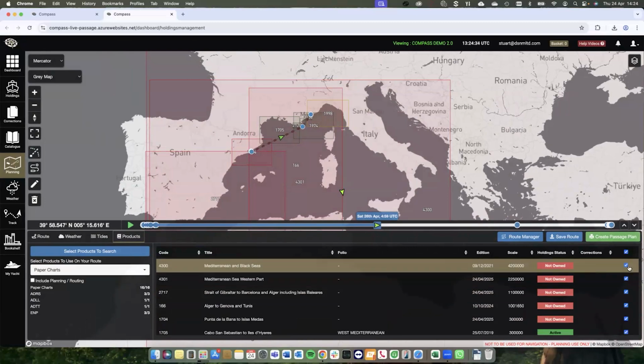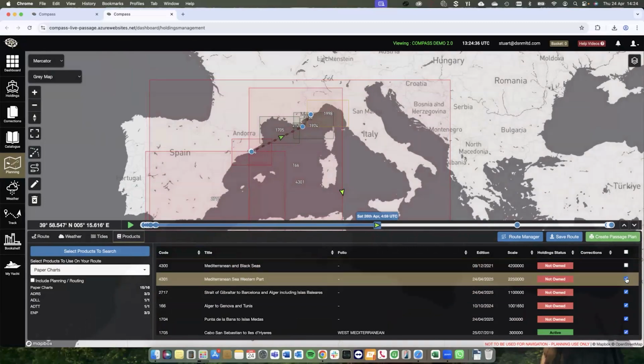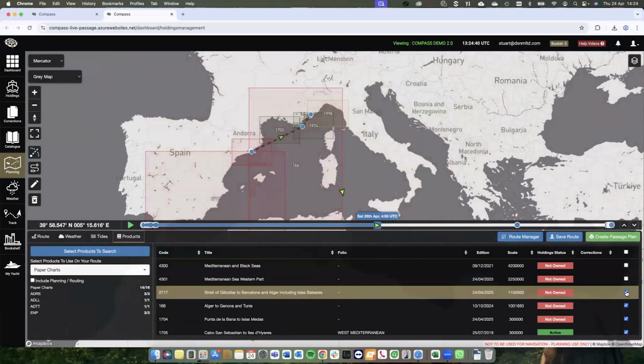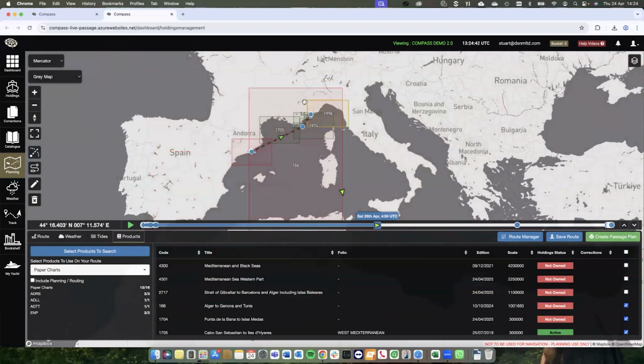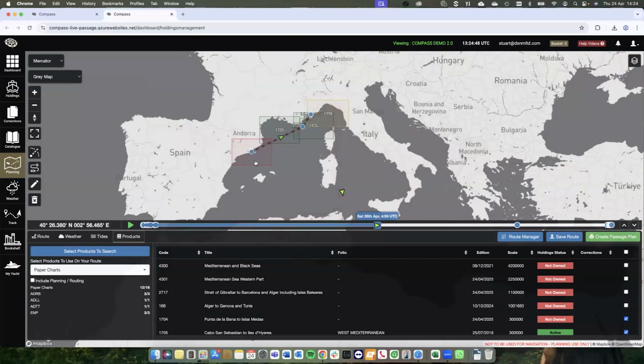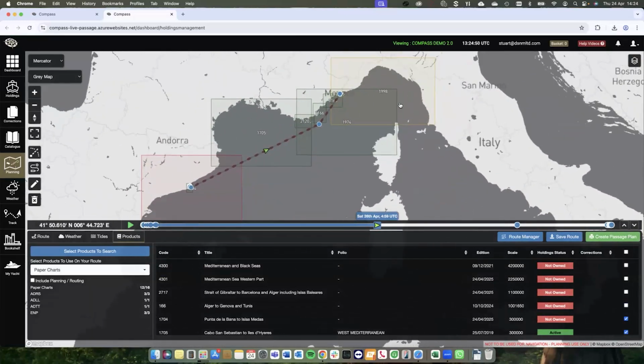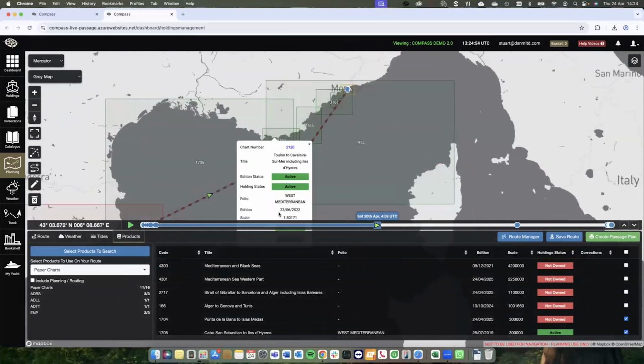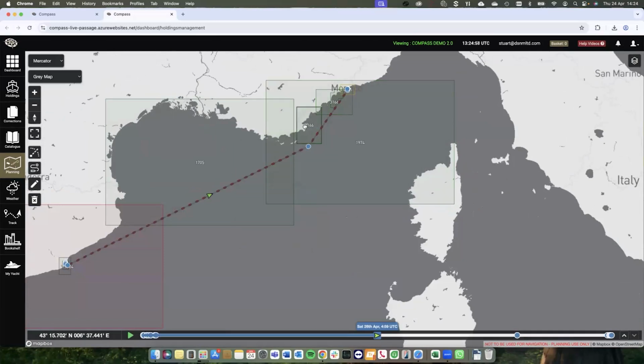What we can do from here is we can deselect charts that are not going to be required. So some of these overview charts that we're not going to need, I can deselect them from the table, or equally I can go onto the chart itself. I can select or left click on the actual spatial and click the delete option to remove it. So again, we can use this to tidy up our selection and make sure we're only using the charts that we really require. I'll just minimize that. We can use that option so we get a bit more map real estate.